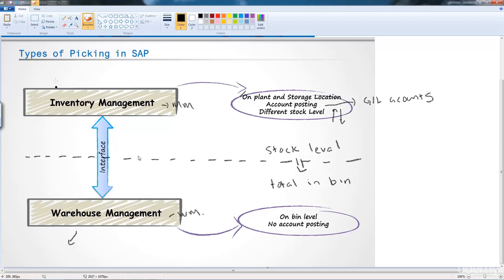In inventory management, we have the stock. We store it on plant and storage location level. So we have one material maybe in a bin, in a stock location and bin level.